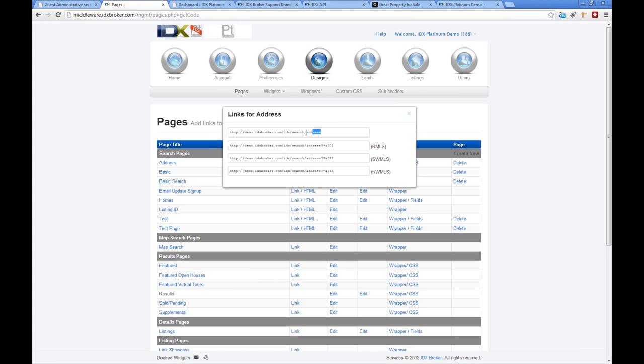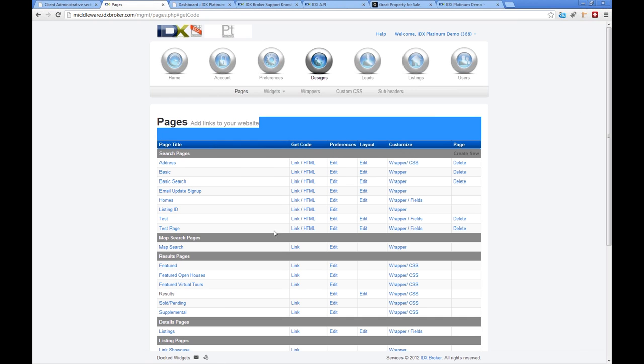If you want the general one that combines all MLSs, you just choose the top one that's not actually divided, and you copy and paste that into any navigation that you've created for it. In this case, it would be the address search. So it's kind of a similar idea to the page links in the previous control panel.